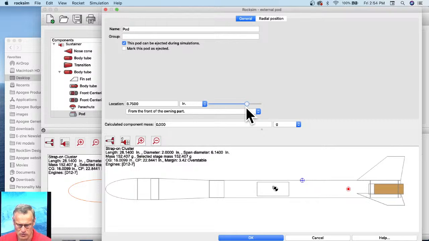Oh, I don't know. It's further back. We'll probably adjust it later. And we'll call it a strap-on booster pod. We have it checked by default, as this pod can be ejected during simulations, which means that during flight, they can fall off. That's all that means. So we're going to click OK there.